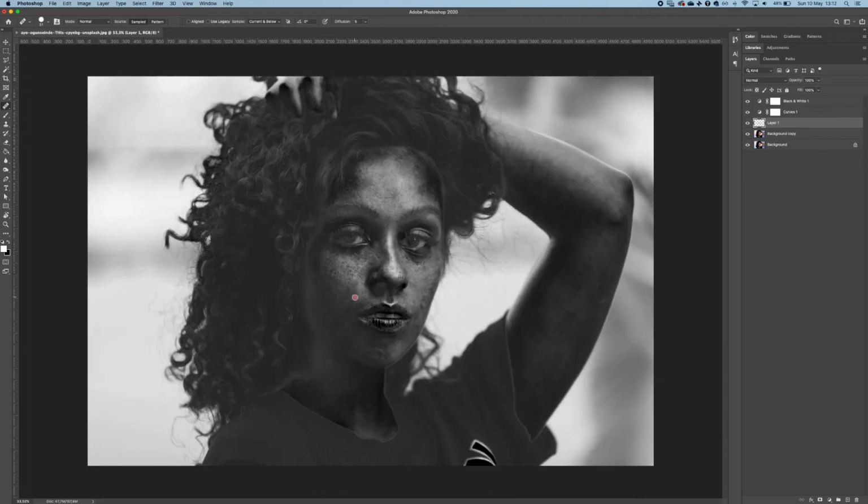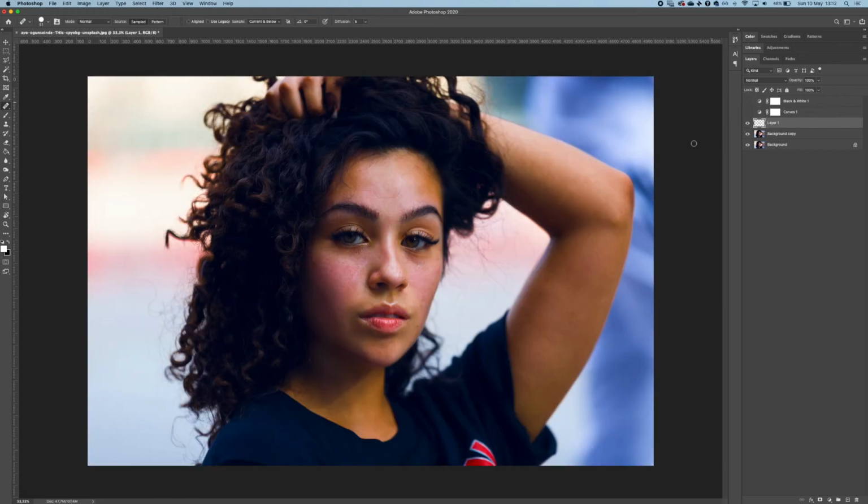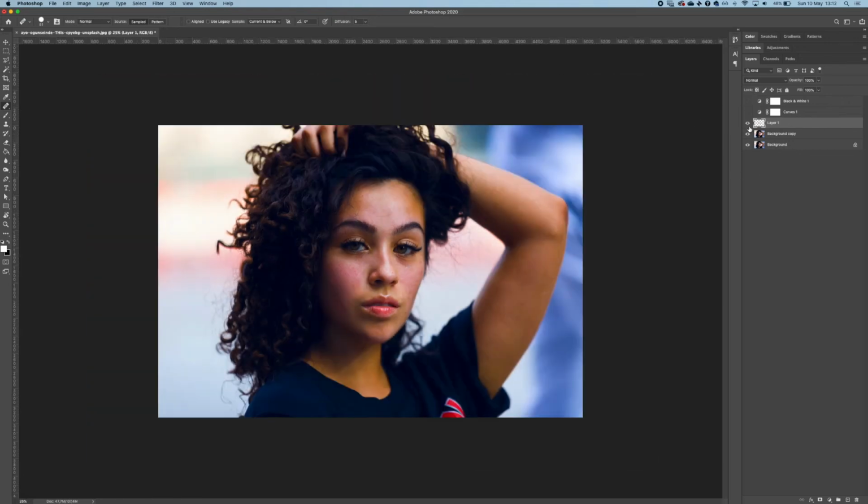just delete the curves and black and white adjustment layer. And that's how you remove blemishes or acne from the skin in your photos. So you can see now the before and after.